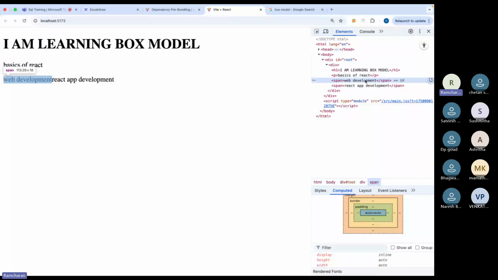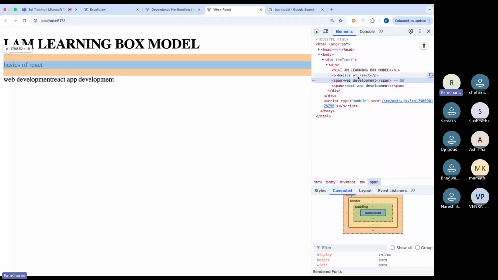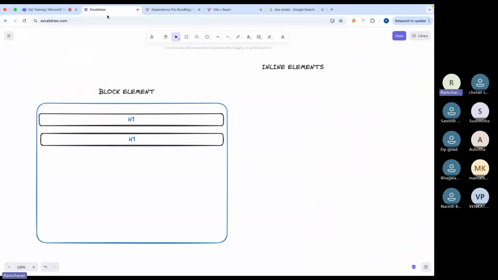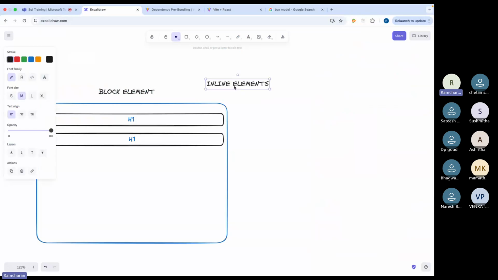So what did this p tag do? This p tag is not allowing any other tags to sit beside it. So that's why the span is on the next line, but this span is inline. It will allow other elements to be placed inline to it. So everything will be inline. Okay, I think you understood the difference between block and inline elements, right?